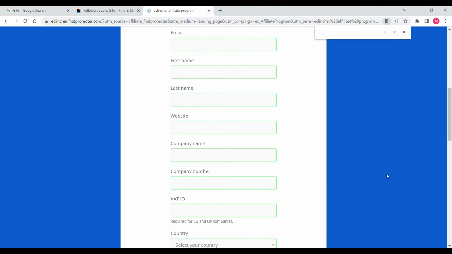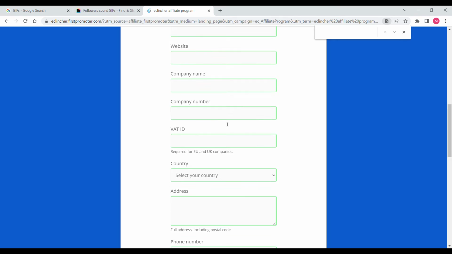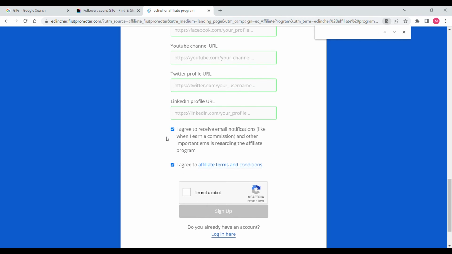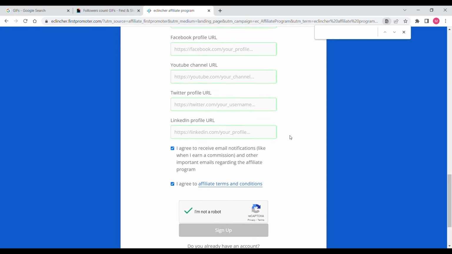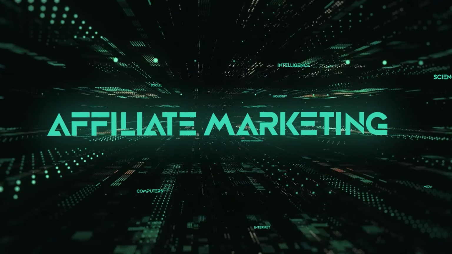Simply fill out the required information, and then press this drop-down menu to see that they accept people from all over the world, indicating that it works globally. After filling out your information, click this box to agree to their terms and conditions, then click this I'm not a robot, and finally click the sign up button right here. Once you have an account with eClincher, you can begin affiliate marketing.